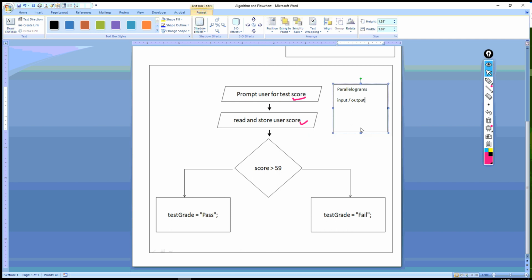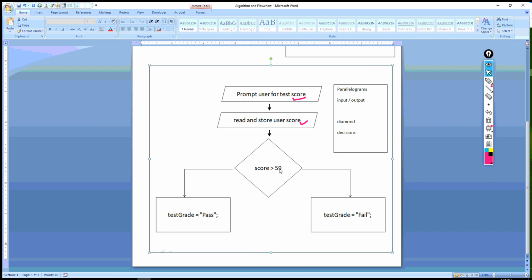A diamond is another shape used in the flowchart, and a diamond is used for decisions. That's what we've been doing in Chapter 3: programming the computer to make a decision based on something being true or false. Here we have score greater than 59, which we already know is a Boolean expression or condition. The compiler evaluates it to be true or false, so a decision is made: if it's true it goes one way, if it's false it goes the other way.